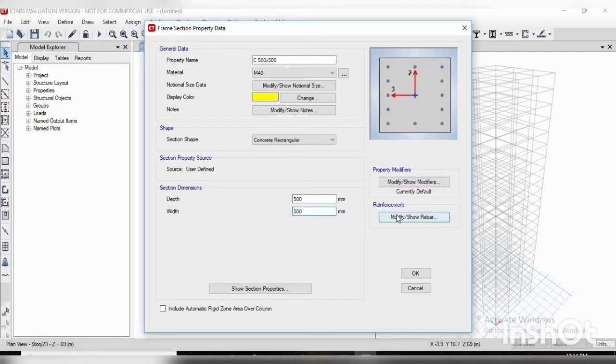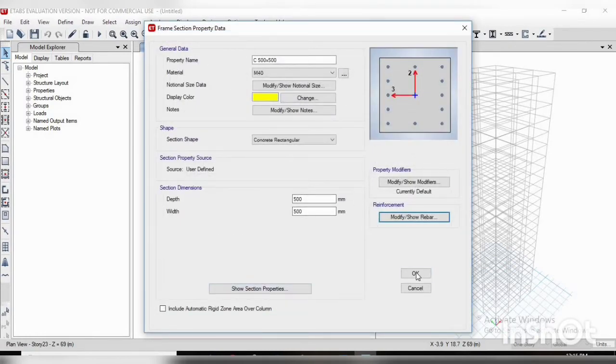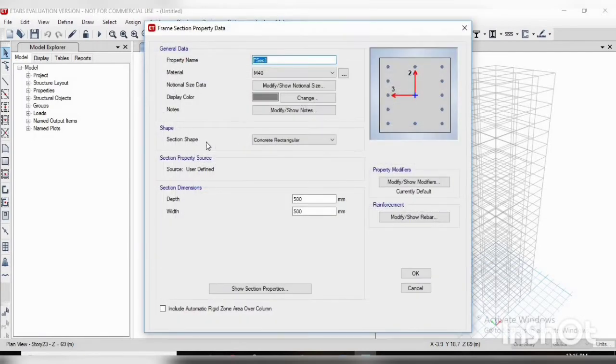Click on modify show rebar option. Design type is column and rebar material for longitudinal bar is HYSD 500 and for confinement bar is mild 250. Click on OK. Again click on OK. Add copy of property. Now define 2 more sizes of column. Column of size 550 by 550.